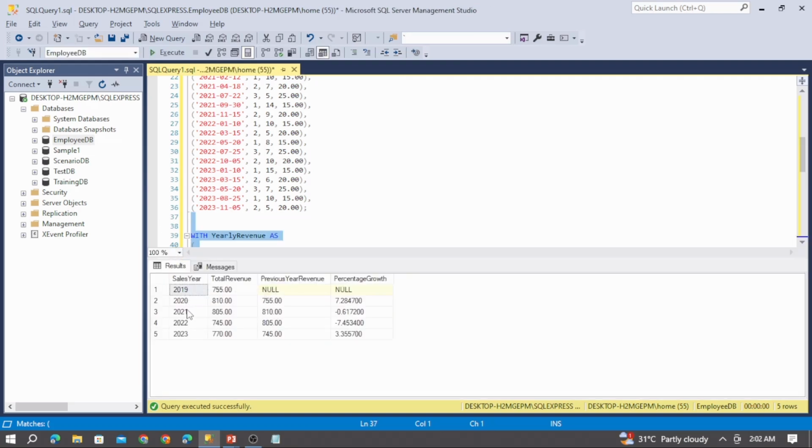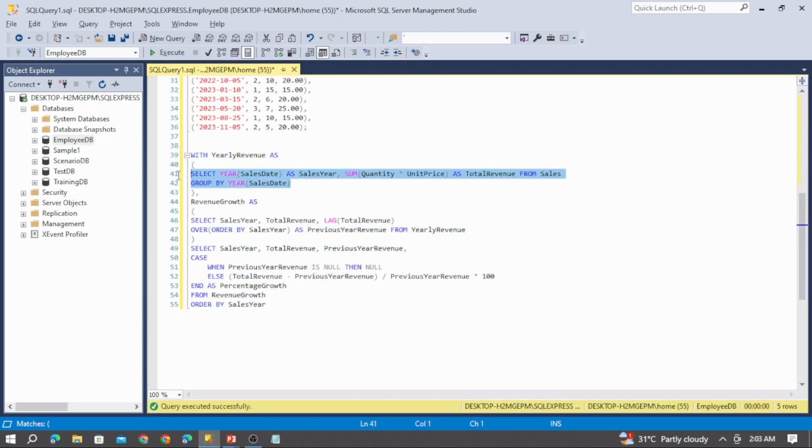Here you can see we got the sales year and the total revenue for the particular sales year, and we got the previous year revenue along with this current sales revenue, and we have calculated the percentage growth. We have calculated the total revenue for each year by summing the value of the quantity and the unit price available for us in the sales table, and we have calculated the previous year sales with the help of the lag function, providing the total revenue and ordering the value based on the sales year. Finally we got a case statement, and in this we have calculated the percentage.